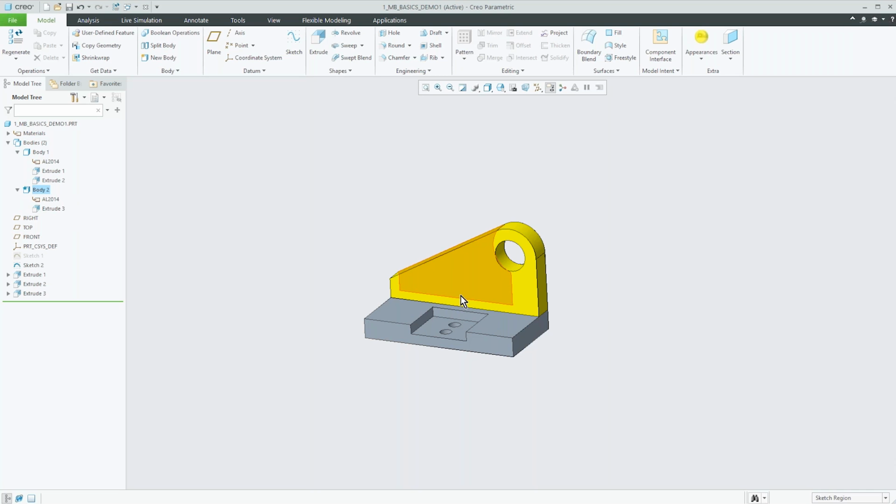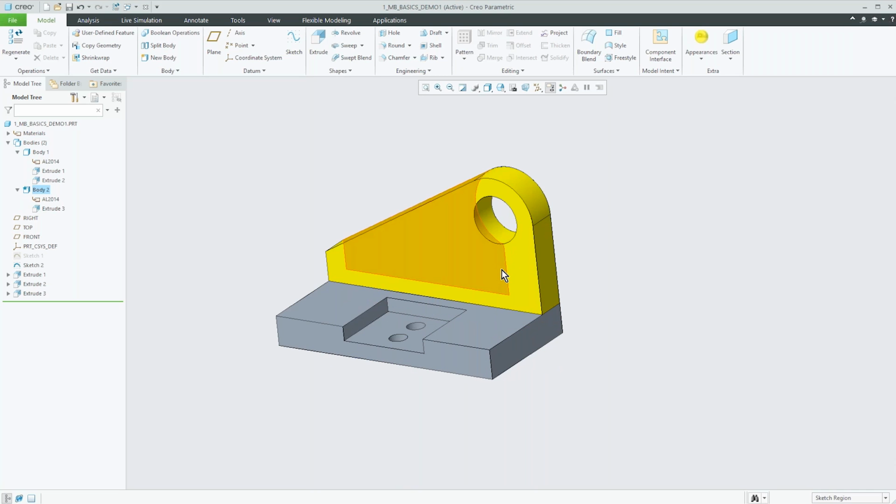So let's continue on a little bit. I'm going to extrude out some other things that are here, and we'll say, let's extrude this out.